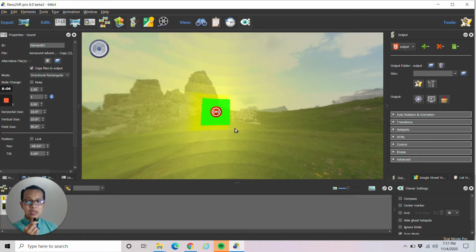If you choose directional rectangular mode, basically this mode will allow a sound to be heard in a large rectangular field rather than just a small area. You will hear this sound in a large rectangular area, and the center of the field is in this green color, the green rectangle here. It is always at maximum level.